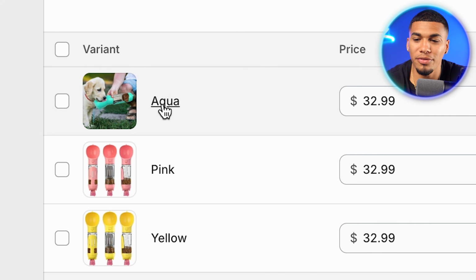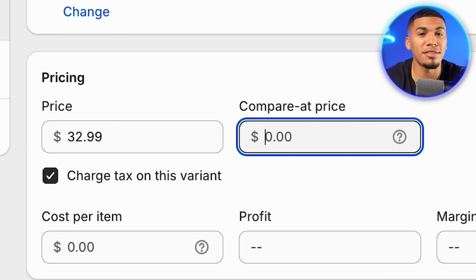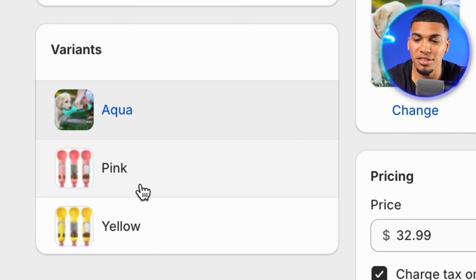To do that, I'm going to click on the variant. Right here where it says compare at price, that's where I'm going to put the original price, showcasing that we have a current sale. I do typically like doing 50% off, so I made the compare price $69.98, which is double the selling price. And you want to make sure you do the same for every single one of your variants.